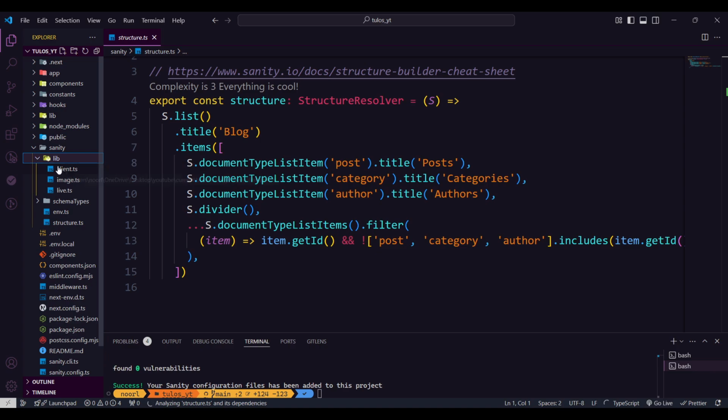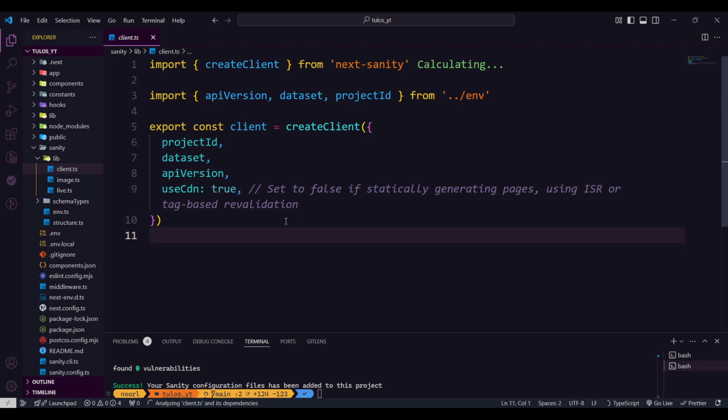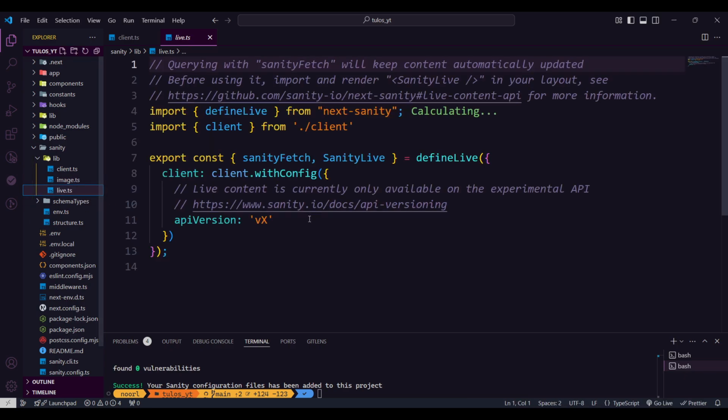This is one of the most important, because see the client. With that client, we can fetch the data. We're going to use queries with that client, and we're going to use that URL builder to generate our image, to showcase the image. We're going to use it more and more often. Then we're going to create our application in the live version using that live setup.